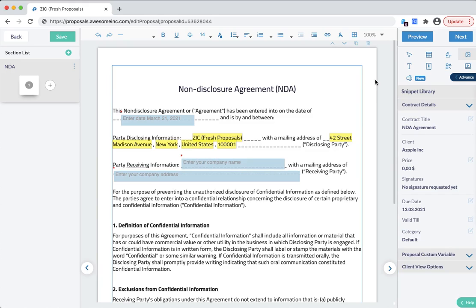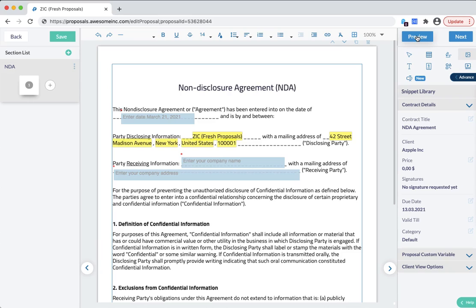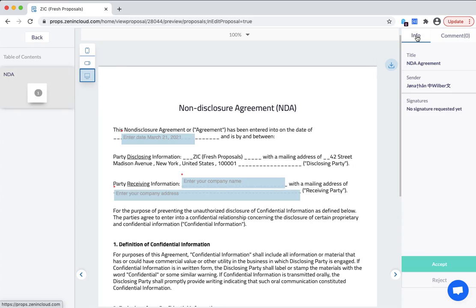If I quickly jump on to the preview, I'll be able to see how clients are going to see that, right? So when I click on preview, this is how the client will be able to enter this information, and you can say March 21, 2021, right? And so on. So that's how the client is going to fill in this information.